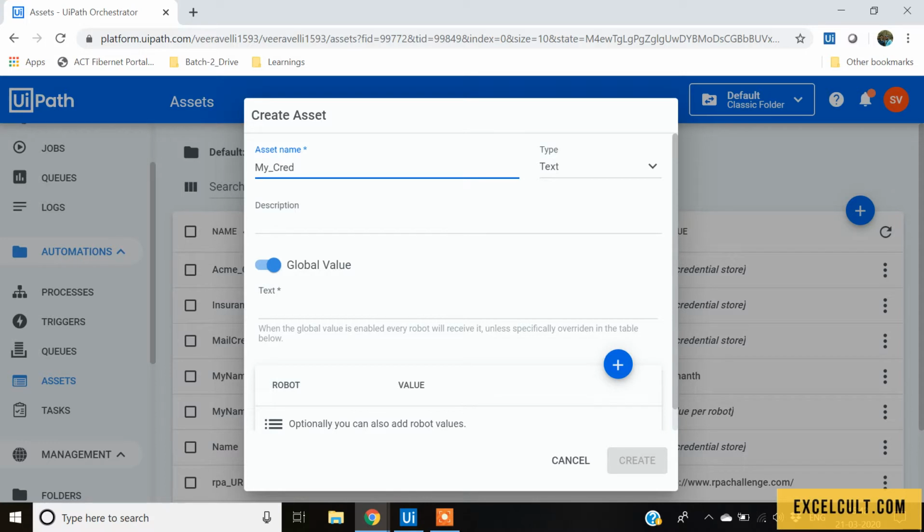Once that is done, there are four types of assets that we can create: text, which is an alphanumeric combination; boolean, which is true or false; integer, which is a number; and credentials. The only different thing about credentials is that it will have a username and a password, so we will have two values to save over here. Let's select text, so you can give a description for more detailed information about the credentials.